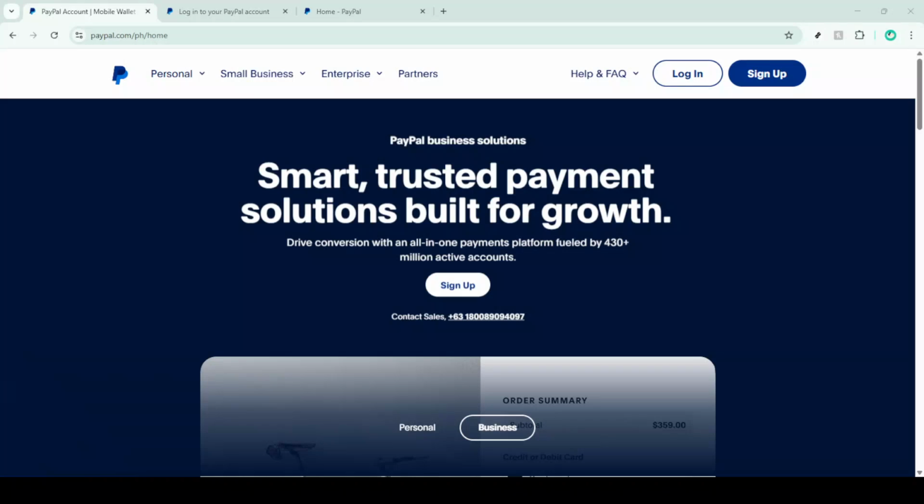In today's video, I'm going to teach you how to send a PayPal link for payment in 2025. If you're running a business or simply need to request payments from friends or family, sharing a PayPal link can make the process easy and efficient. Let's walk through the steps to get your link ready to share.